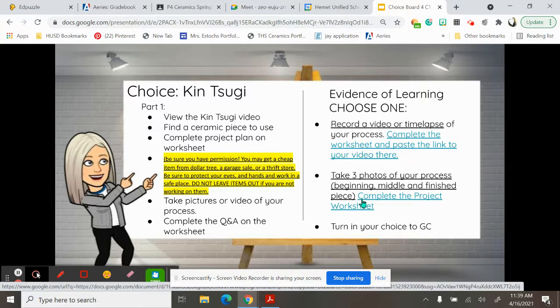So we did a couple of lessons on Kinsugi over the last few weeks. If you would like to try Kinsugi at home, I've given you some information on how to do that. So you'll want to go back and view the Kinsugi video again, which is attached to the Edpuzzle. You're going to want to find a ceramic piece to use and then complete the project plan on the worksheet.